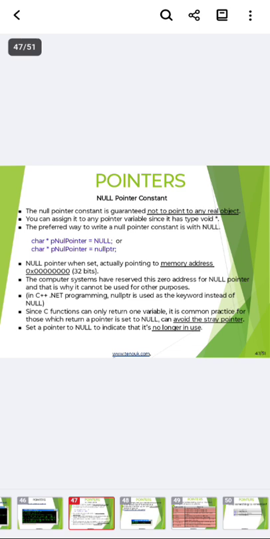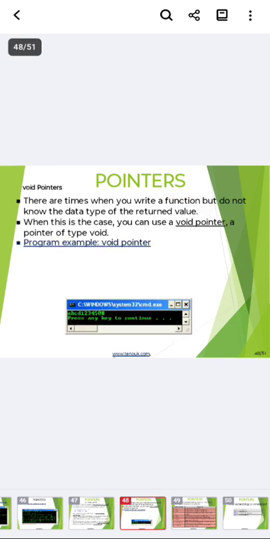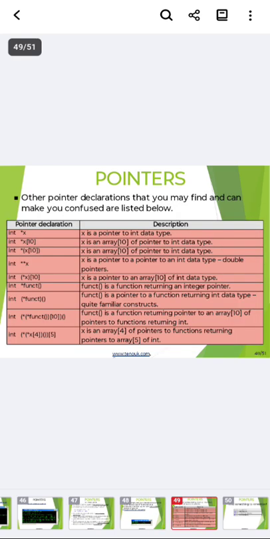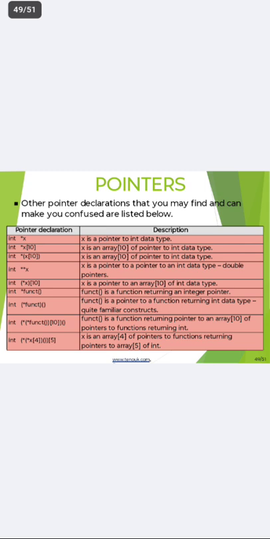Void pointers and null pointers are the same. There are times when you write a function but do not know the data type of the return value. When this is the case, you can use a void pointer, a pointer of type void. Other pointer declarations that you may find, and which can make you confused, are listed below. Here are some pointer declarations and their description.